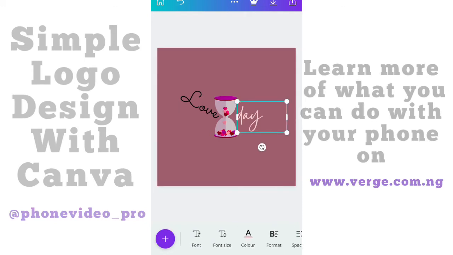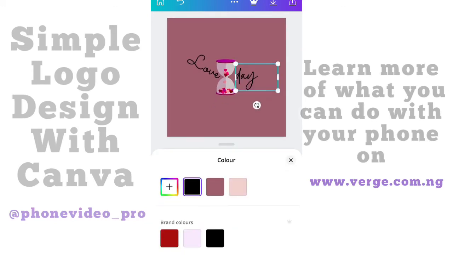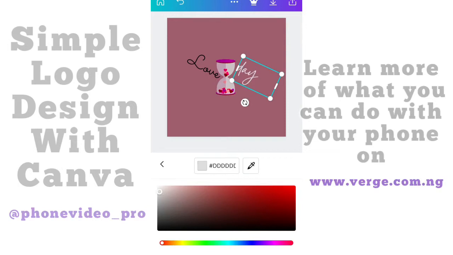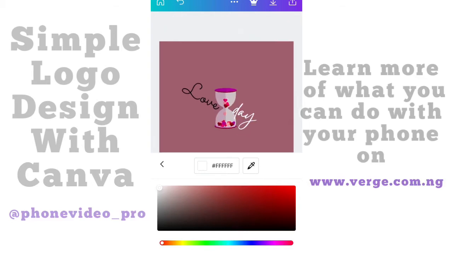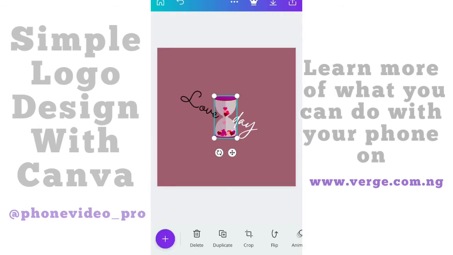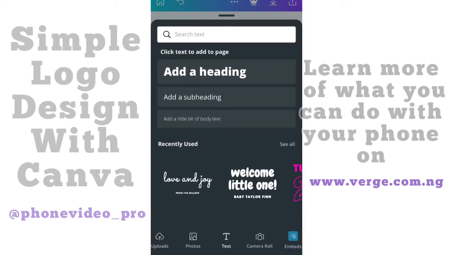So I would like to change the color of that one to white, so I go into where I have color and then I pick white color. You see that small dot inside that color plane, and that's what you move around to pick your color. So I have changed it to white, and then I place it just to align with what I have up there, and then I have my love day already set out.